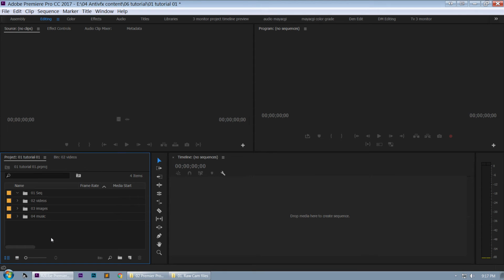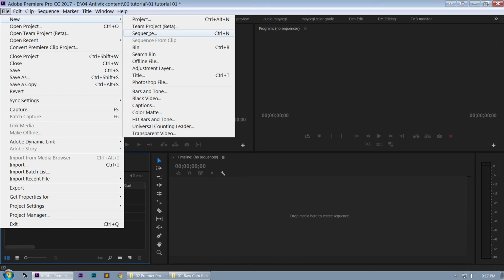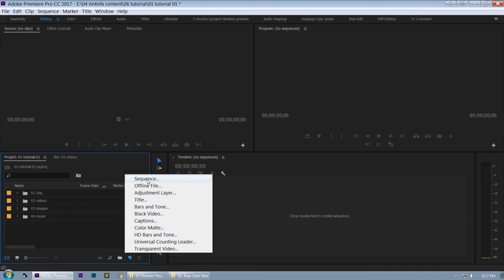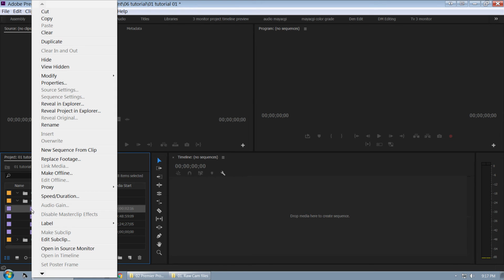So now we have organized the assets, but we haven't created a sequence. So let's see how we can create a sequence. There are several methods. You can use File, New and create a new sequence, or you can hit Control N, or you can use this New Item here and create a sequence, or you can select a video file and click on New Sequence from Clip.